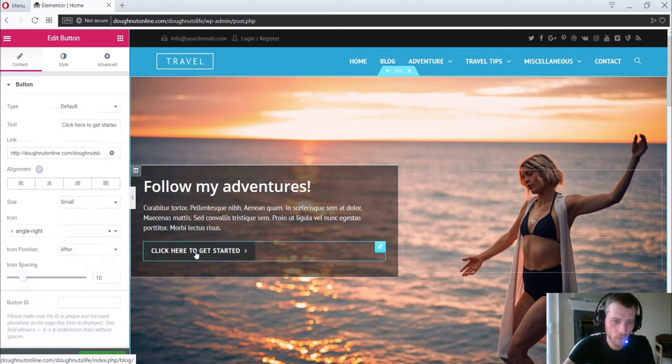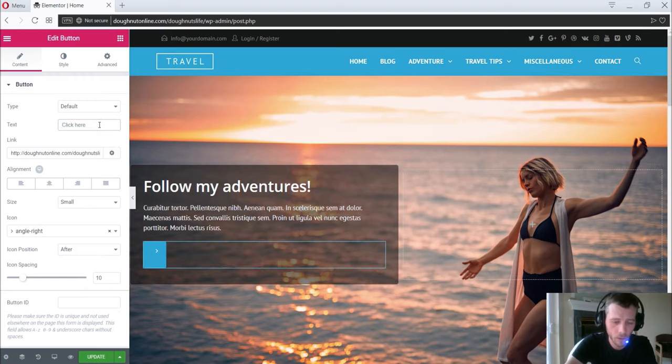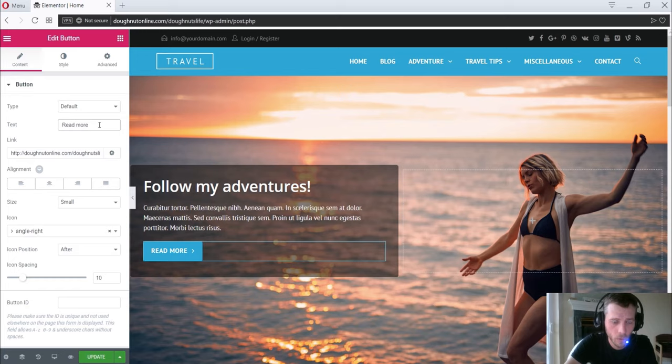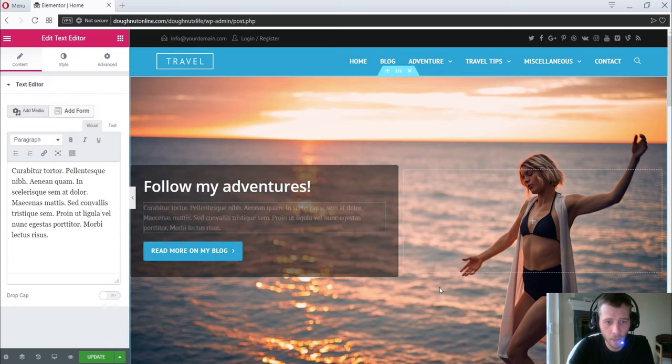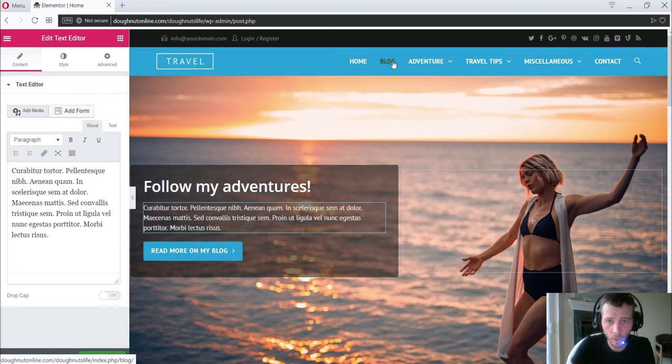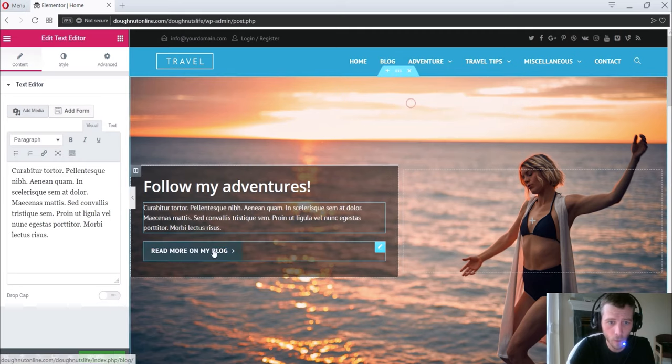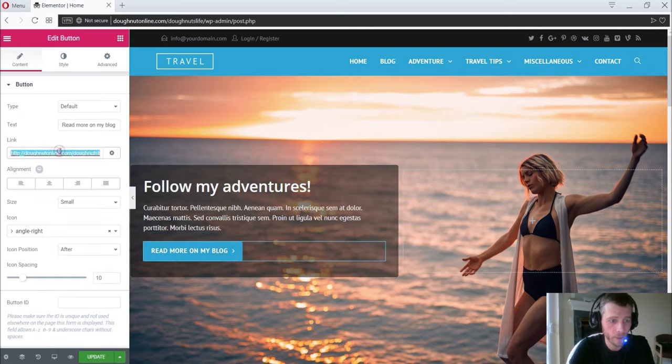And then if you click on the button, we can change the text of the button. Click here to get started, or we can say, read more on my blog. I can't type. And then same with the excerpt, if you want to put that in there or whatever. You can link it to a specific blog post, or if you just want to grab the blog link in general, click on that button and then change the link over there in that left-hand side menu.